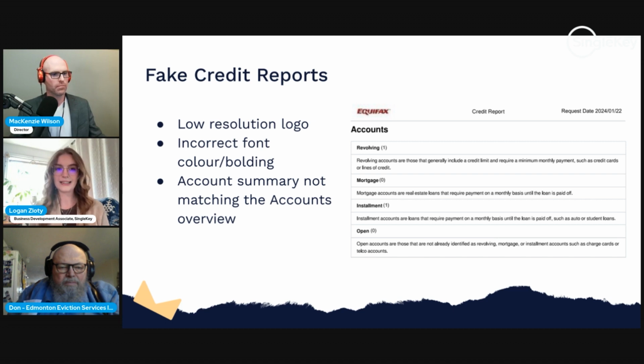In this example, you can see that the Equifax logo at the top is really low resolution. That doesn't look right. Another thing is that there's a lot of inconsistencies in font and color and bolding. So if you're not used to looking at credit reports, you probably wouldn't notice. But what I've seen is that the numbers beside the account type should actually also be bolded as well. And in this example, it is not.